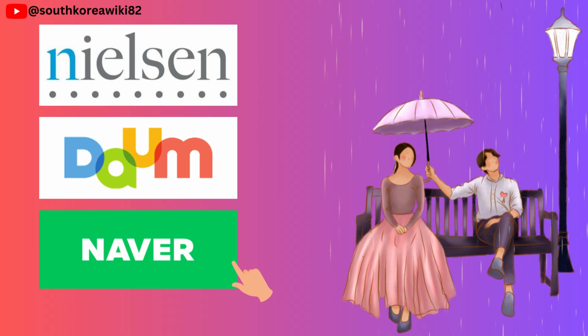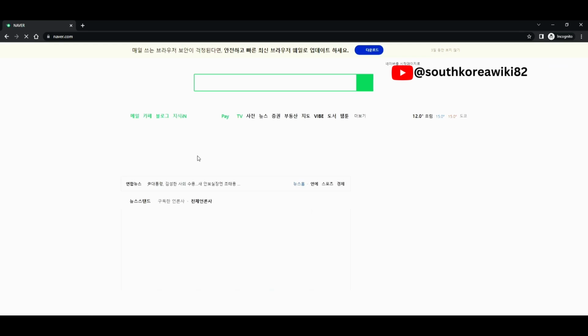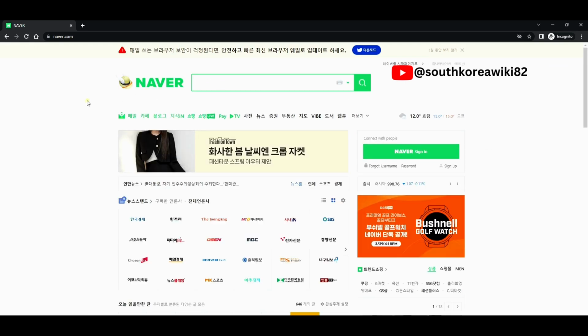By using the Naver site, you can easily check the ratings of dramas that are currently on air, as well as those that have finished broadcasting. First, go to naver.com. Then, enter the word drama into the search box and click on the search icon.